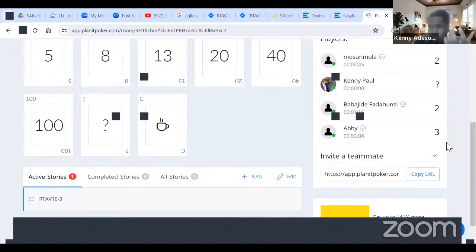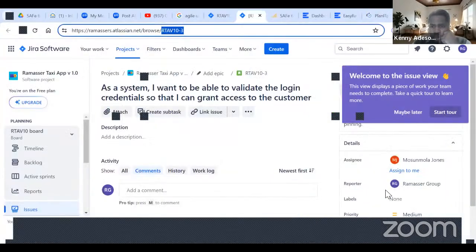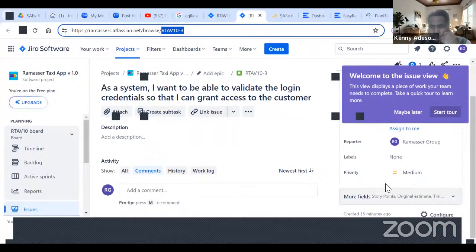What you're gonna do as a Scrum Master at that point is now ask them, Abby, why do you say this is 3? Abby says, you see, this story is a little bit complex, blah, blah, blah, is what happens. Okay. Babajide and Mosumola, why do you say it's 2? They give their opinion, then we arrive at a consensus. We might say, okay, because we want to be on the safe side, we want to keep the story as 3 story points.